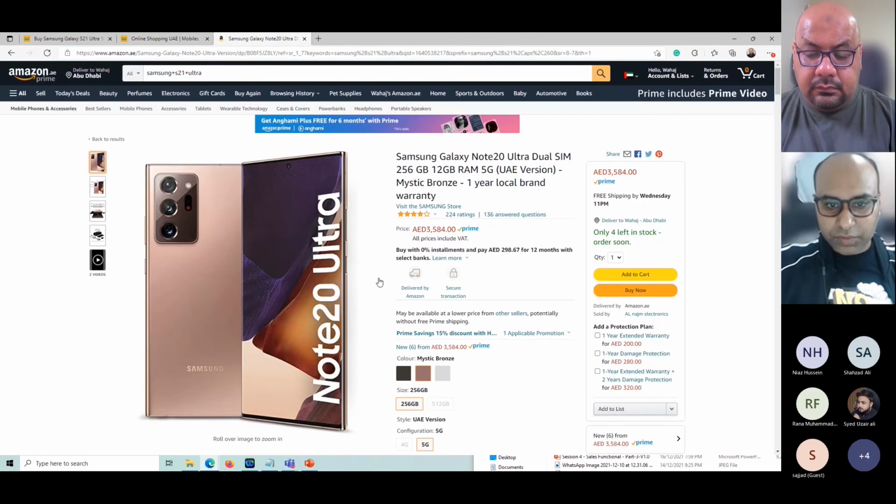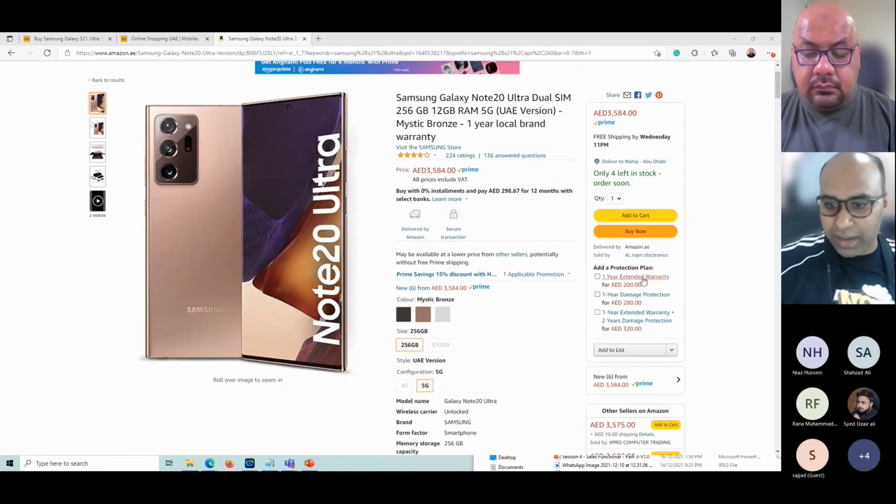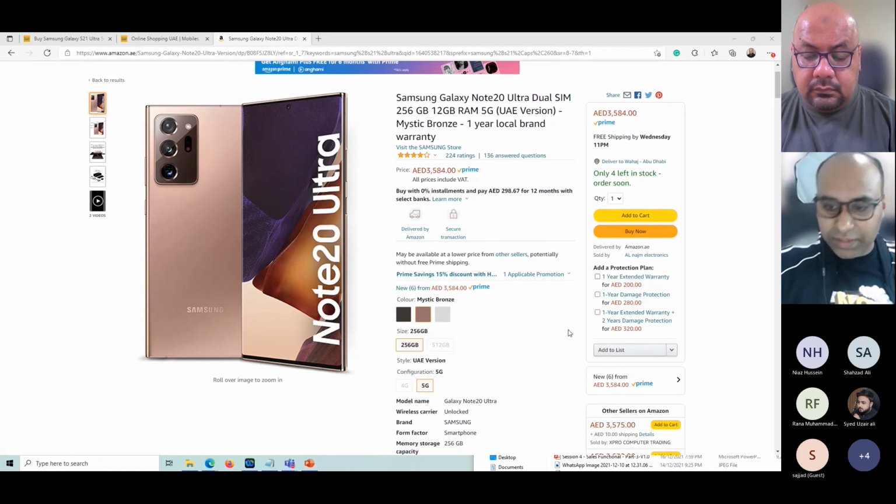Okay. This one is Amazon, and you see on the right side, this is the original device, but they suggest I buy a protection plan. This is an example of an upsell. So they are upselling me along with this phone. They want to sell an extended warranty, which is an upsell, right?